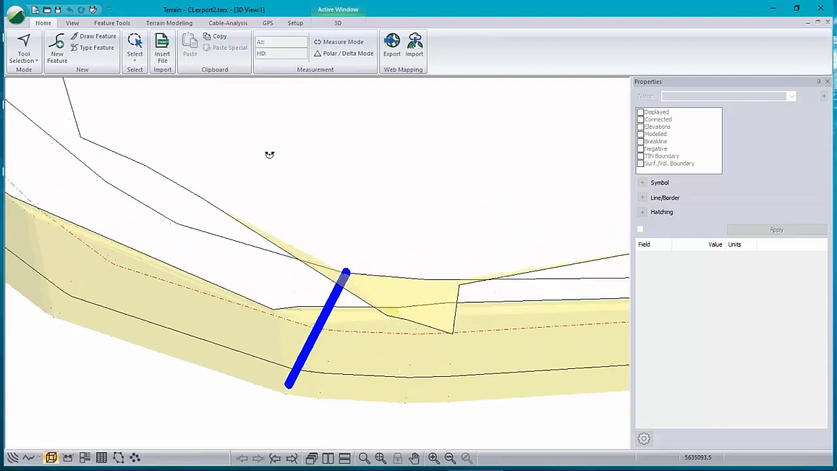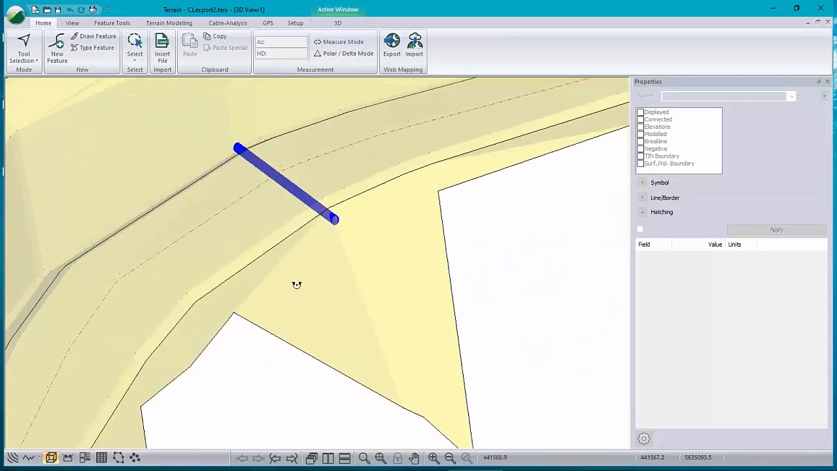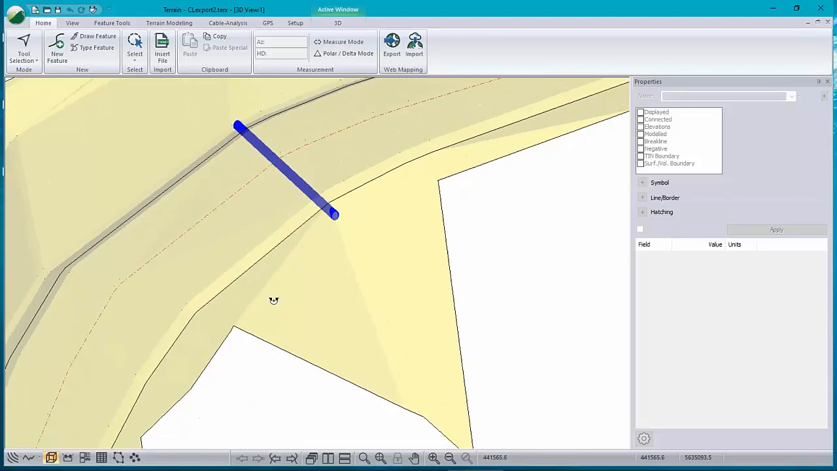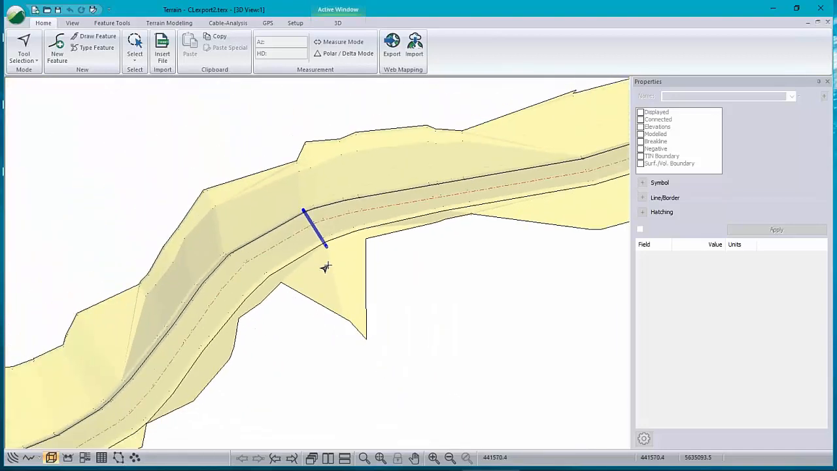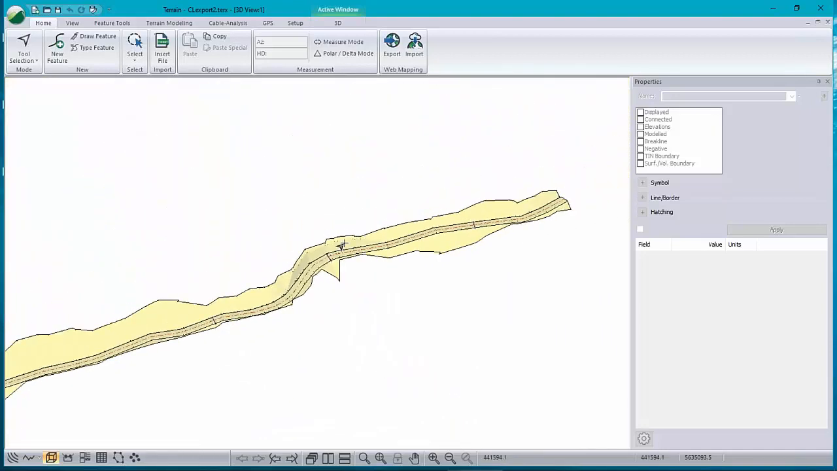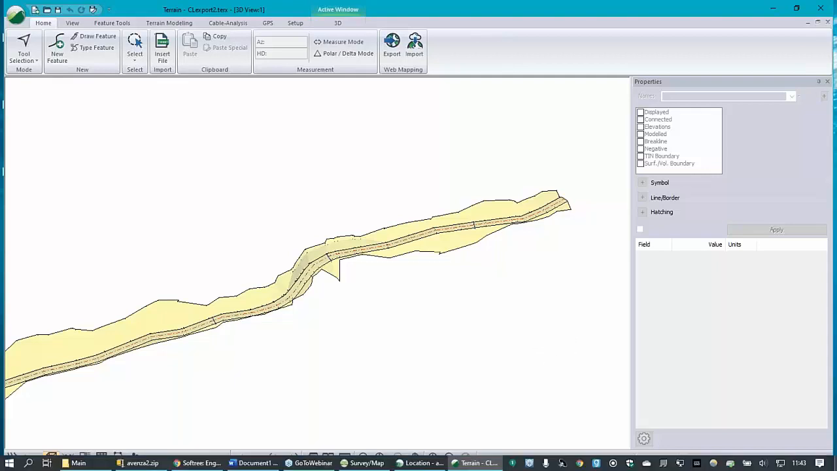There it is underneath. There it is in the ditch. Okay. So you've been able to create this surface in version 8. Version 9 we added the culverts and the shading. That's all I wanted to show you.